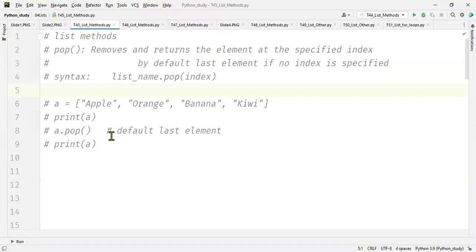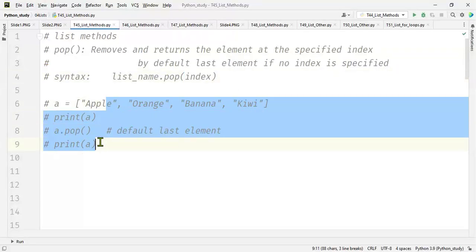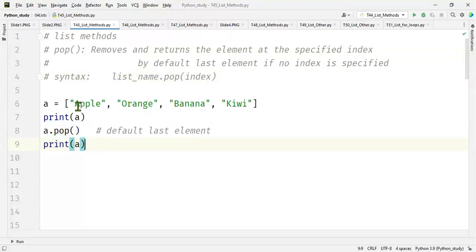Now let's see the pop method. Pop removes and returns the element at the specified index, by default the last element if no index is specified. So we'll see with that example. The syntax is list name dot pop, and the element you want to pop. Pop basically means you want to remove it. I have a list: apple, orange, banana, kiwi, and I will say pop. That means it will by default pop or remove the last element. This will also return the last element.